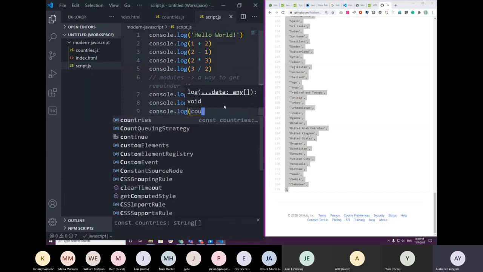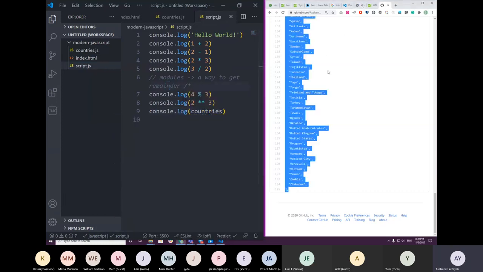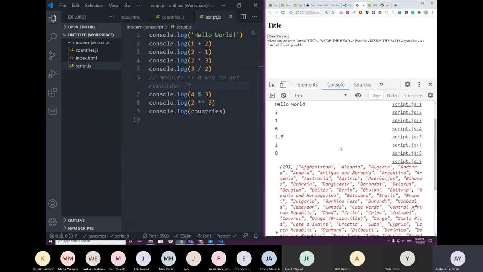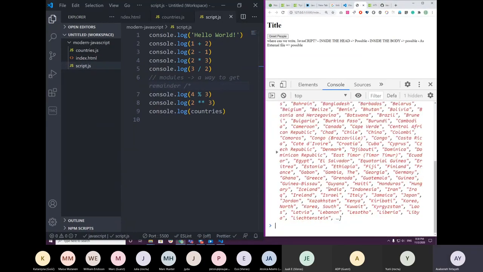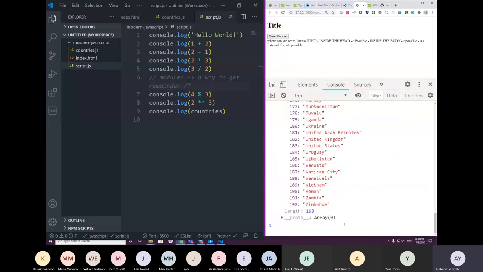Then if you want to access the value of the countries, console.log countries. By now I should get all the countries list. Have you seen them? From Afghanistan to Zimbabwe. Yeah, we should see that. The last country should be Zimbabwe, most probably. Yes. So you can use multiple scripts and you can access them like this.